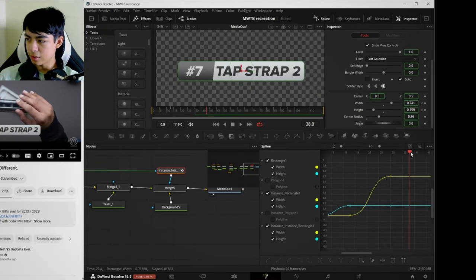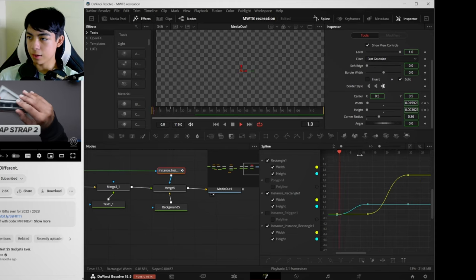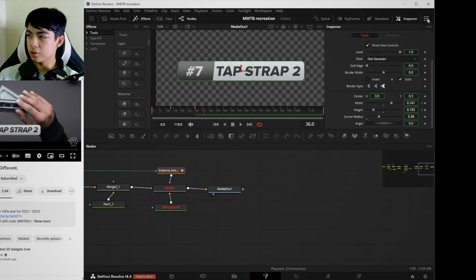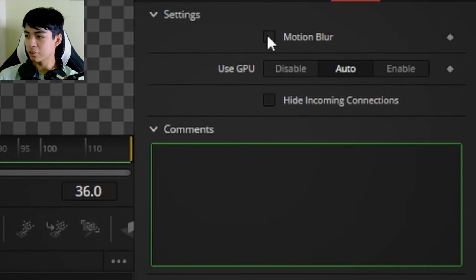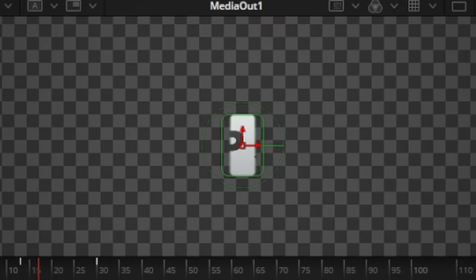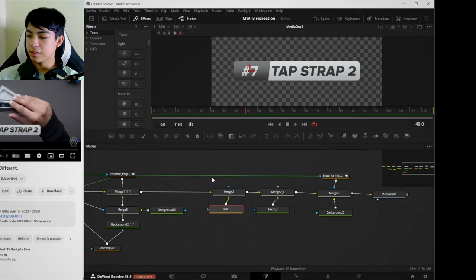And now, it's like an easy ease in and out. There's no rough keyframes or anything. And to polish it even further, you gotta add that sweet motion blur, which I know everyone loves. Boom. And now I'm gonna animate the text.